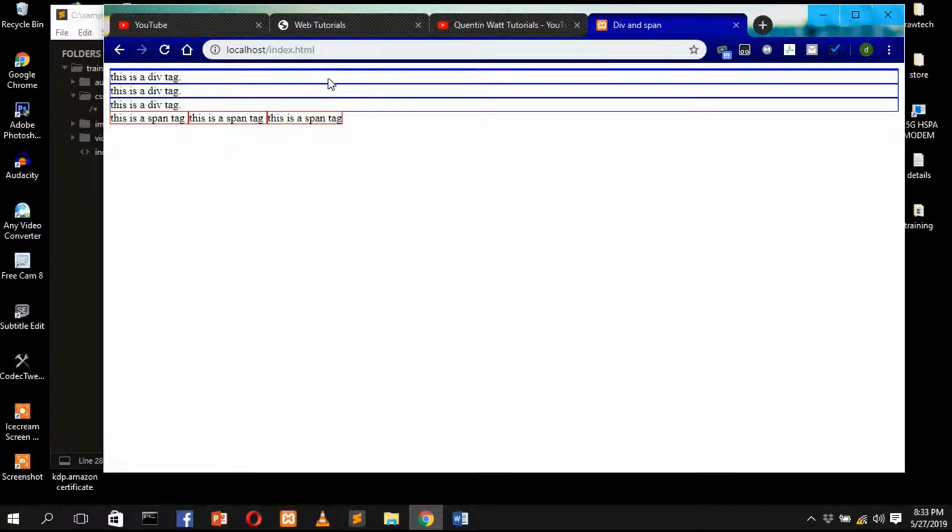But for the div elements, they are going one after the other. So they are taking up the whole block of the page, right? One is going at the top, the other at the bottom, the other at the bottom. And for span tags, they're going one after the other, all on the same line. So that's actually the difference between span tags and div tags, right?